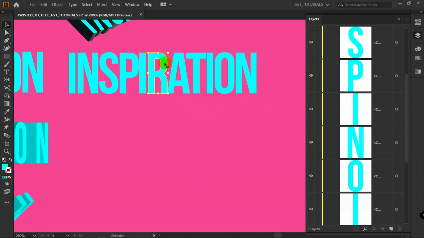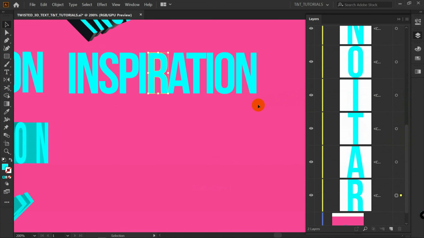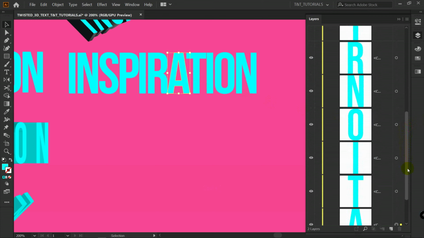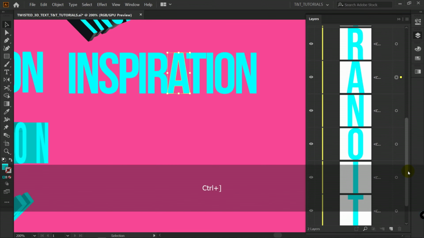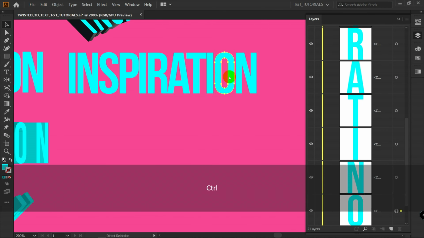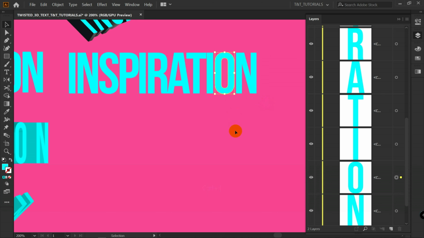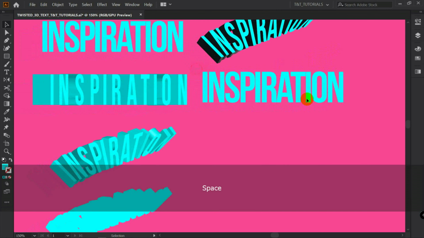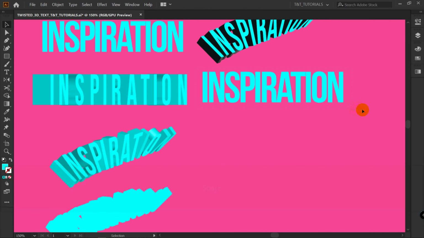Now we came to the middle letter, and we don't need to bring it on top and then drag it down. Let's simply press Ctrl plus right bracket to move it up. The same with all other letters. If you need to bring some letter down, simply press Ctrl plus left bracket. Alright, after this step, we are ready to apply the 3D effect.